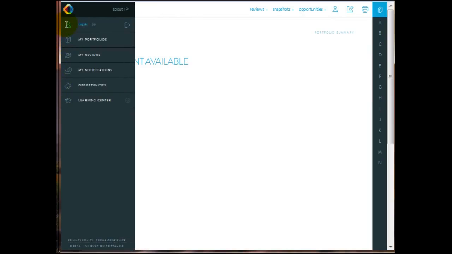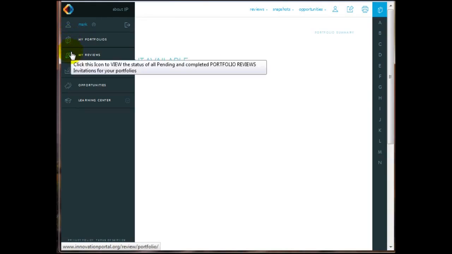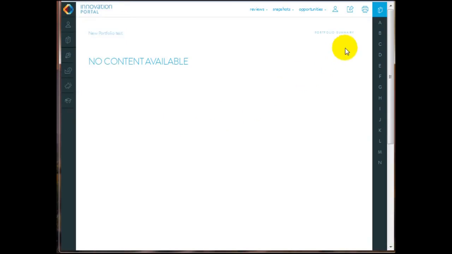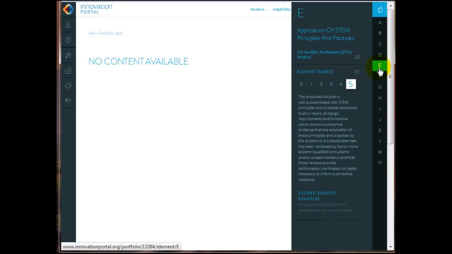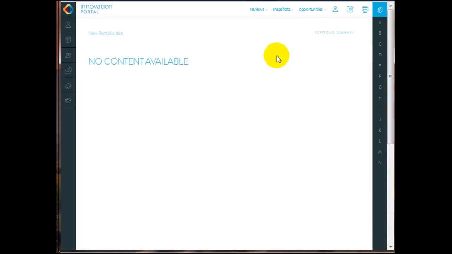Here, picture a 3-ring binder laid in front of you with little tabs sticking out the side. It defaults to what would be the cover page of that 3-ring binder when it's closed, and then tabs A through N. We'll come back to these in a bit, but now we'd like to show you how to connect this portfolio that you've just created to other members.